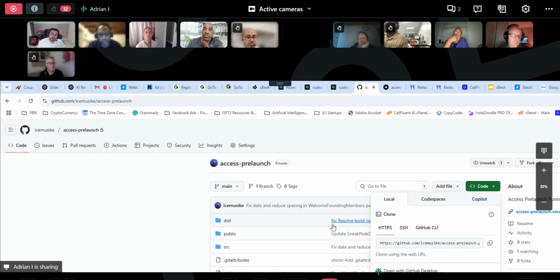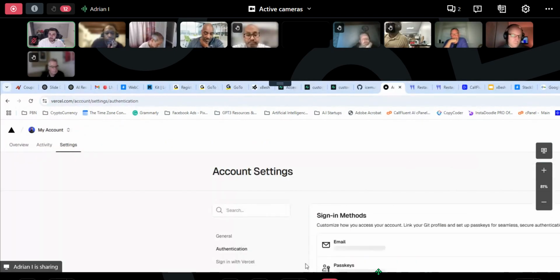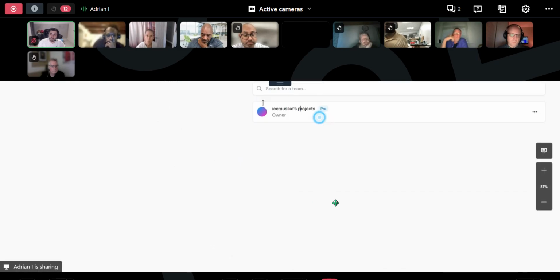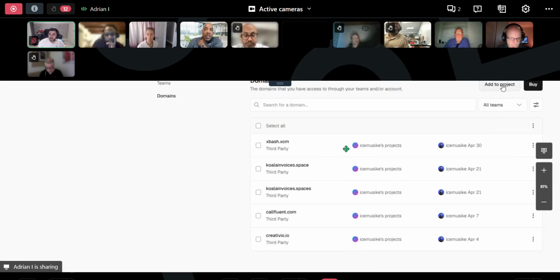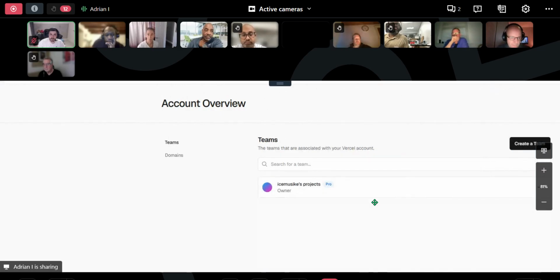But once I have it on GitHub, I connect my GitHub account with Vercel. On Vercel, if you go to account settings, authentication, as you can see, I have logged in with GitHub automatically, so I can authenticate or connect other platforms over here. Now, once I have my account connected, I can go to my domains. As you can see, I have Xbesh and a couple more, even Confluent and Creativio. Hold on, let's go back to the projects.